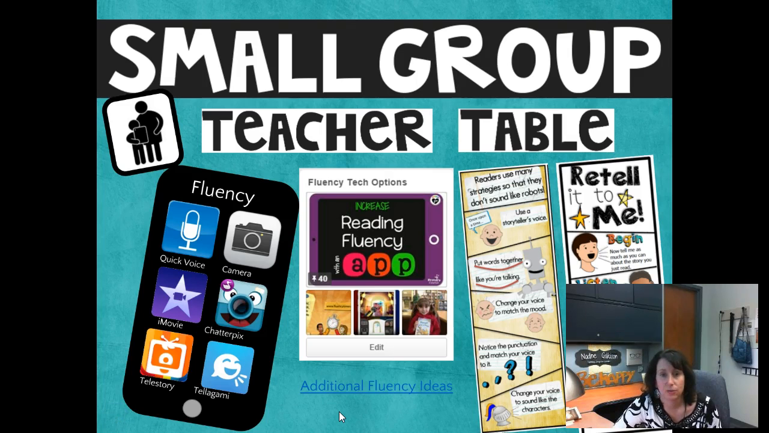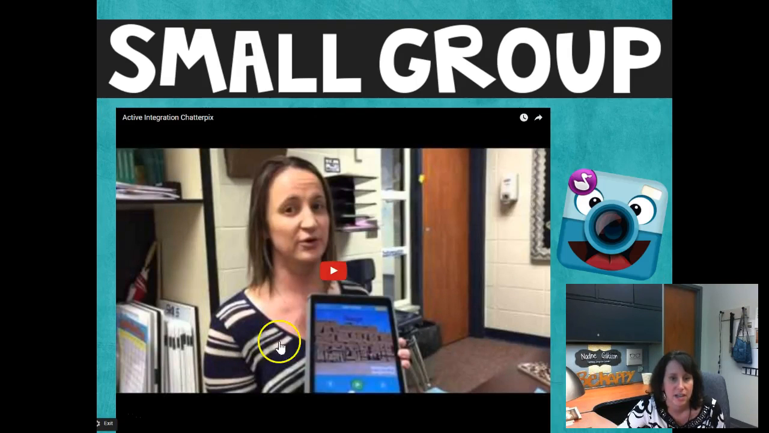Okay, so the next category is the small group or teacher table, and here's some of the apps that teachers have been able to integrate. I just have a snapshot there to begin with. And Amanda Sanders is going to talk just briefly about how she has used Chatterpix for a project.